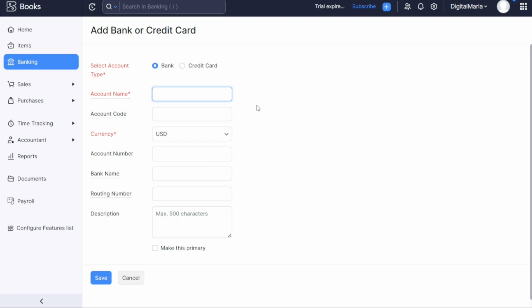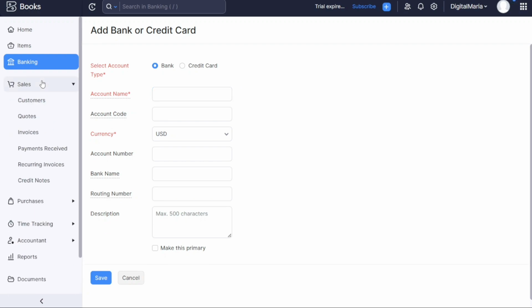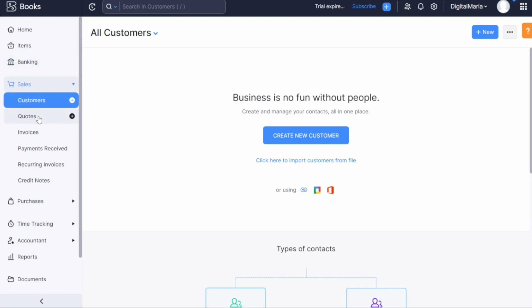The Sales section offers comprehensive tools for managing customer-related activities. Here, you can efficiently handle customer information, create and manage quotes and invoices, process sales receipts, track payments received, set up recurring invoices for regular billing, and manage credit notes as needed.